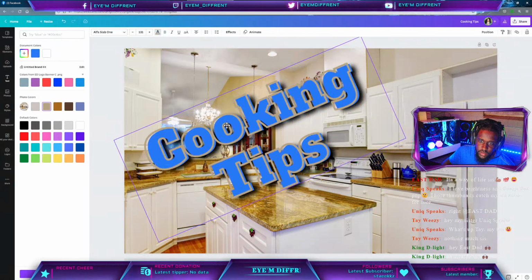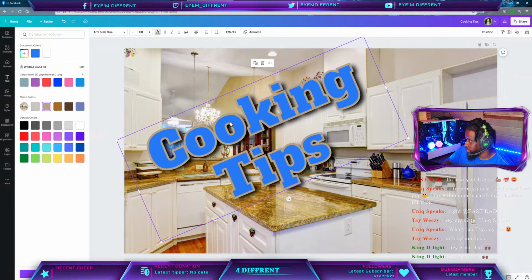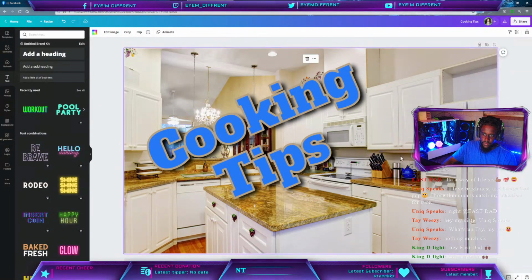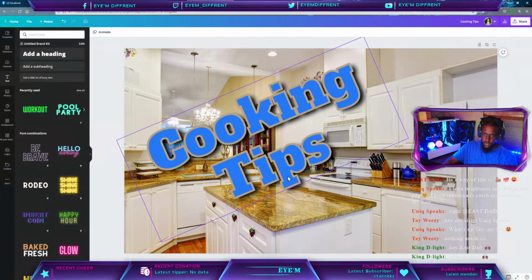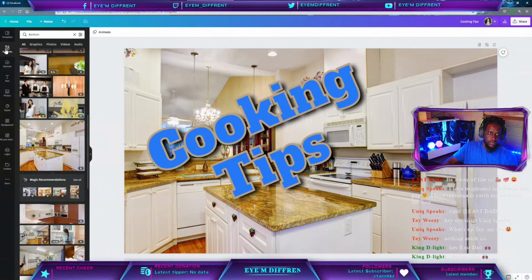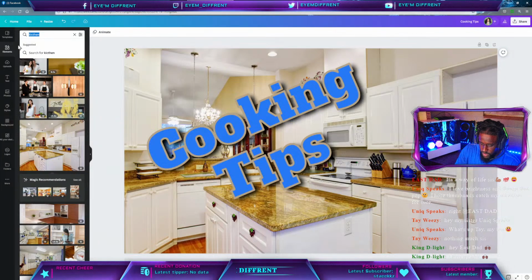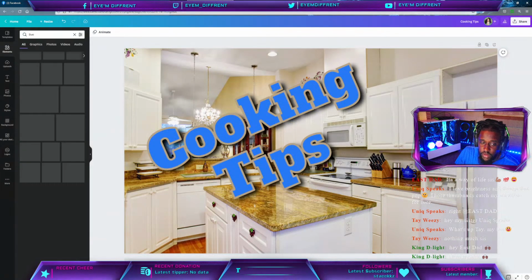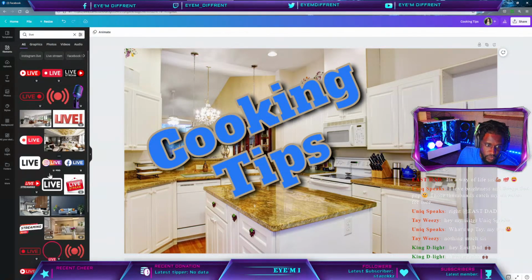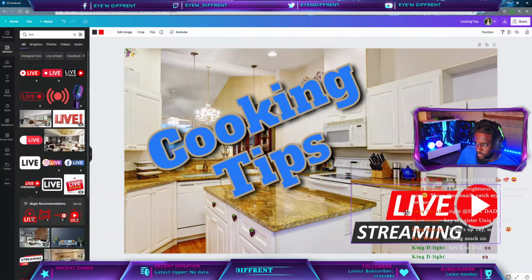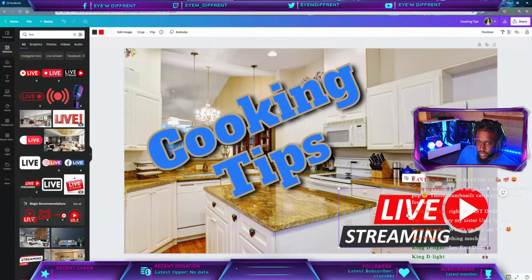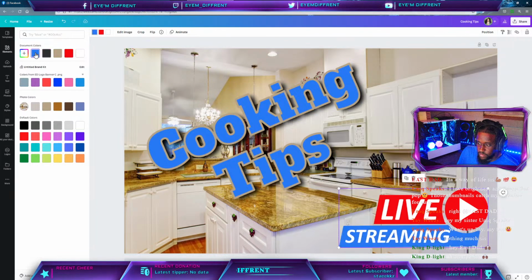Get a little bit brighter this time. All right. Go back to elements. They got a little live thing you can add on there too. They got different ones you can pick from. Live streaming, you know, boom, add it there in the corner. Like that is all customizable too. So you can change that color to whatever you want to match your lettering up top if you want.